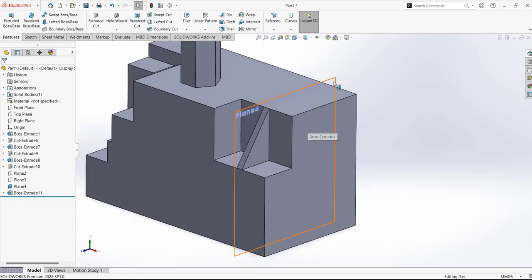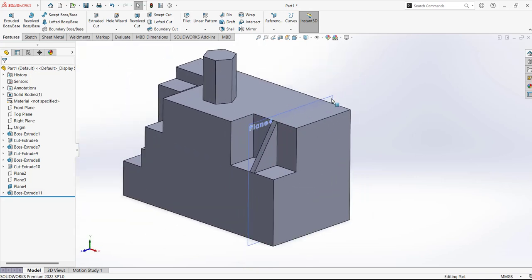Now I will hide these planes after working. To hide the plane, just select the plane and say hide. You can also do it by selecting in the model tree area, select the required plane and say hide. The planes which are hidden, the icon will show in white color, and the planes which are being shown, the icon will be shown in blue color. So in this way you can judge which plane is hidden in the model tree.